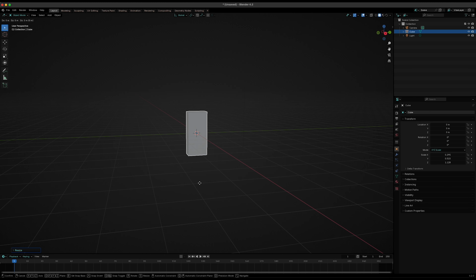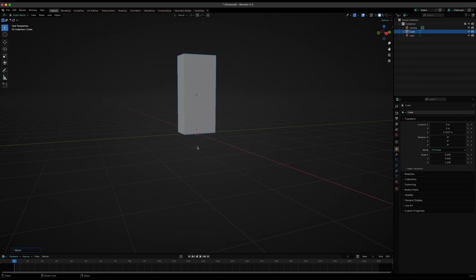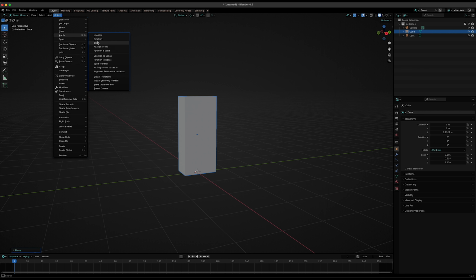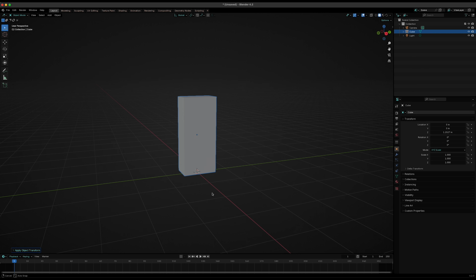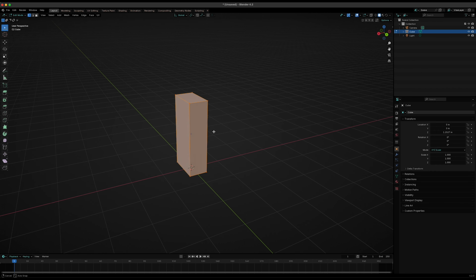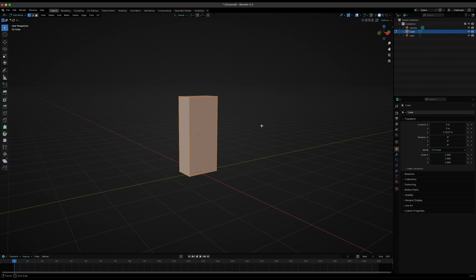And you can use G to move it up or move it to left or right if you want. Don't forget to apply the scale. Now let's go to edit mode by pressing Tab. This is our square. It has 8 surfaces.